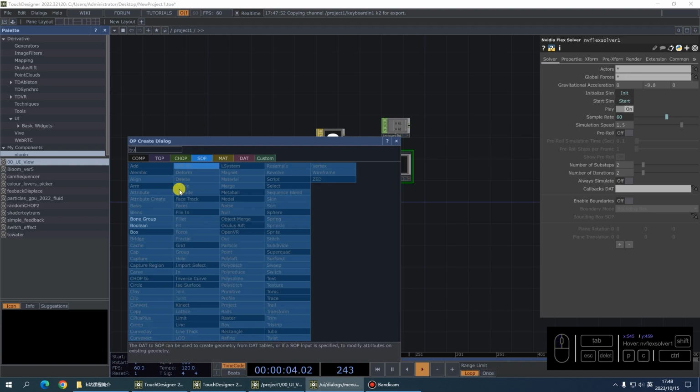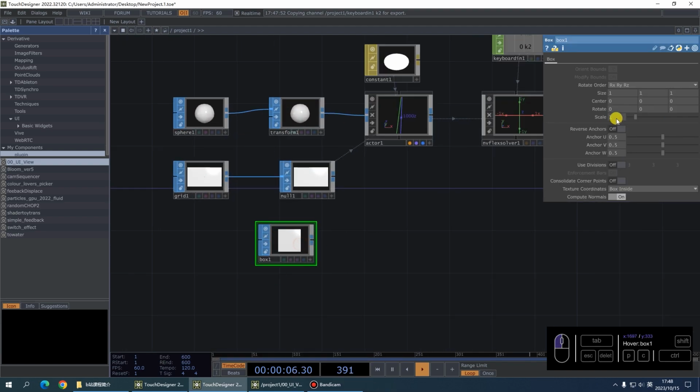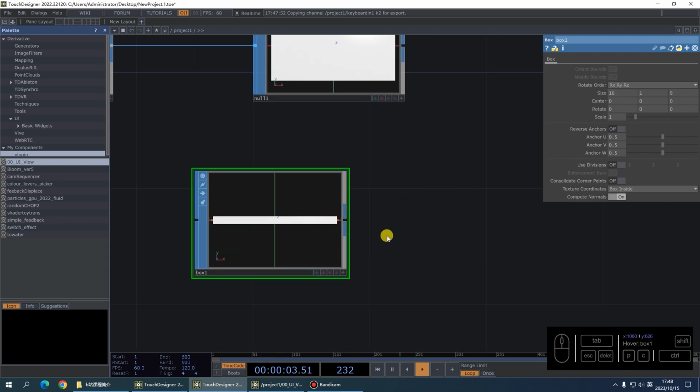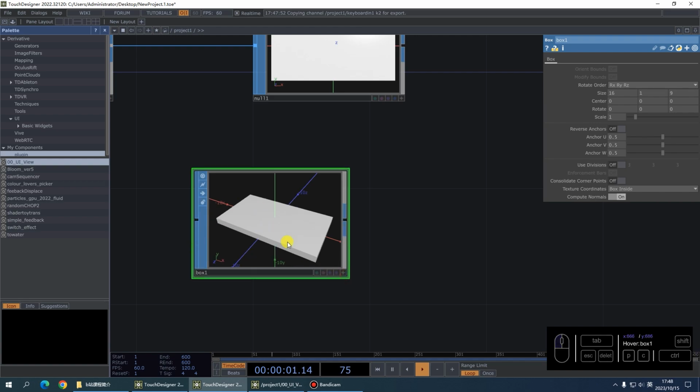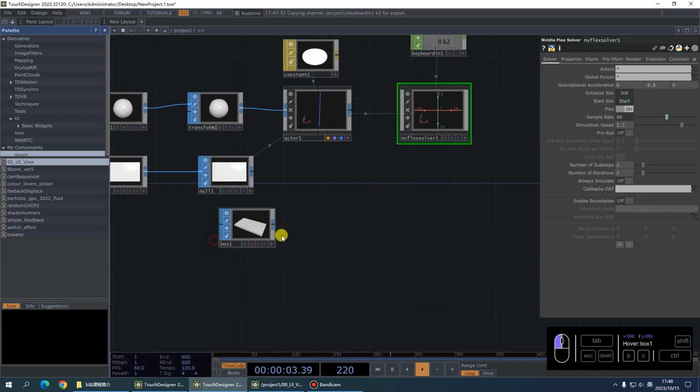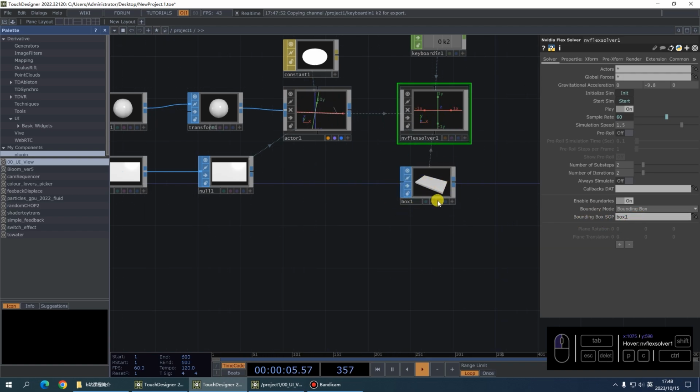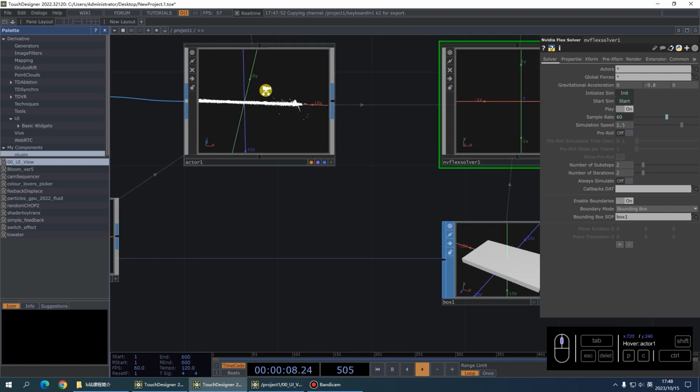Then, in SOPs, we'll create a box to serve as our collision volume. We'll also set it to a 16:9 aspect ratio. Since we're working with a flat, planar display here, I'm adjusting the z-axis values. Now let's drag this box into the bounding box SOP. First, we need to enable this option. That completes our collision boundary setup.